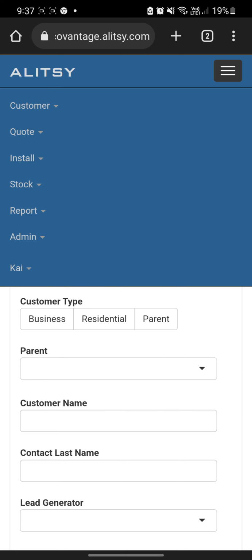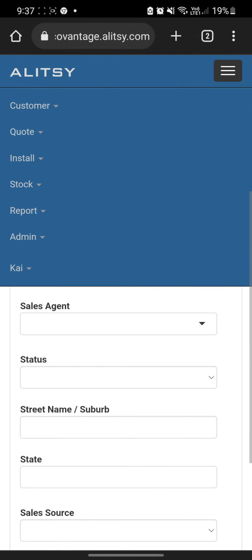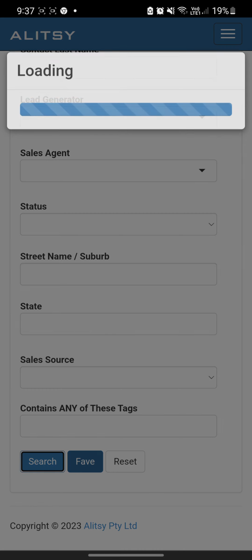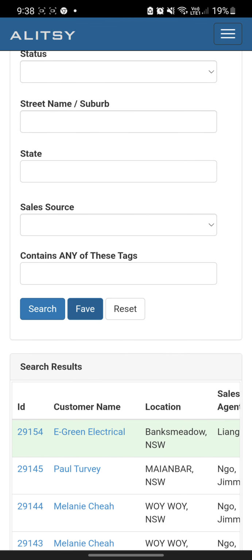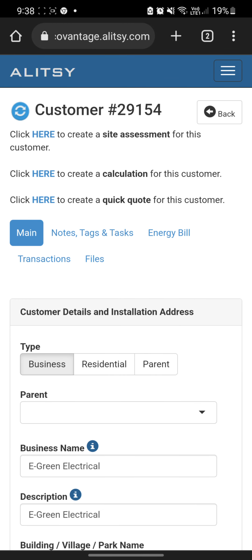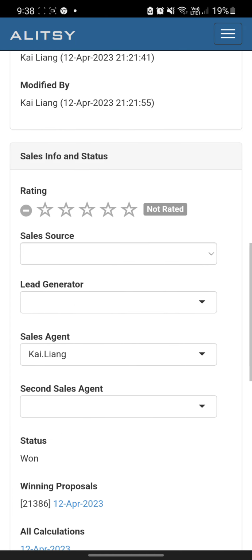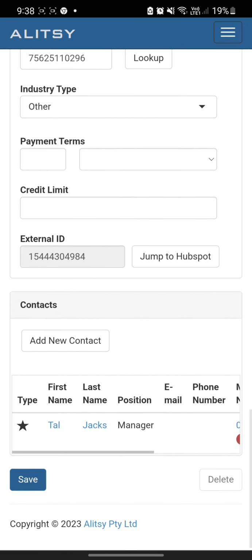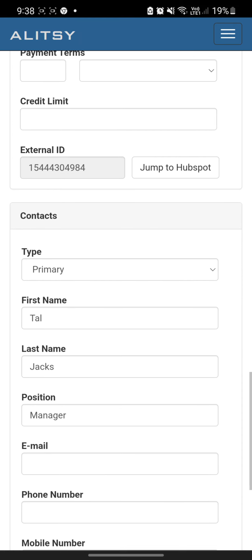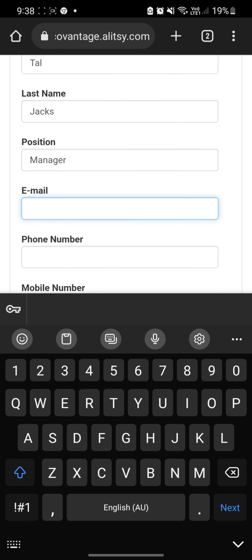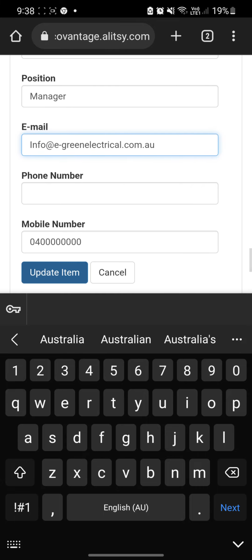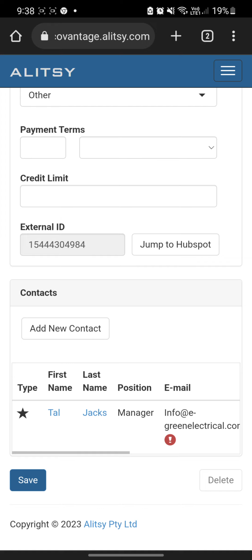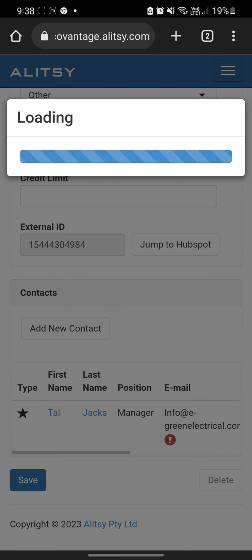To just show you an example, I'm just going to click search, and it'll show up all the customers that you have here. The most recent one is the one we created, eGreen Electrical. From here, you can access or make changes to whatever you need to. If you need to add the email again, just add the email again. So info@eGreen Electrical. Update the item and then save it so it saves.